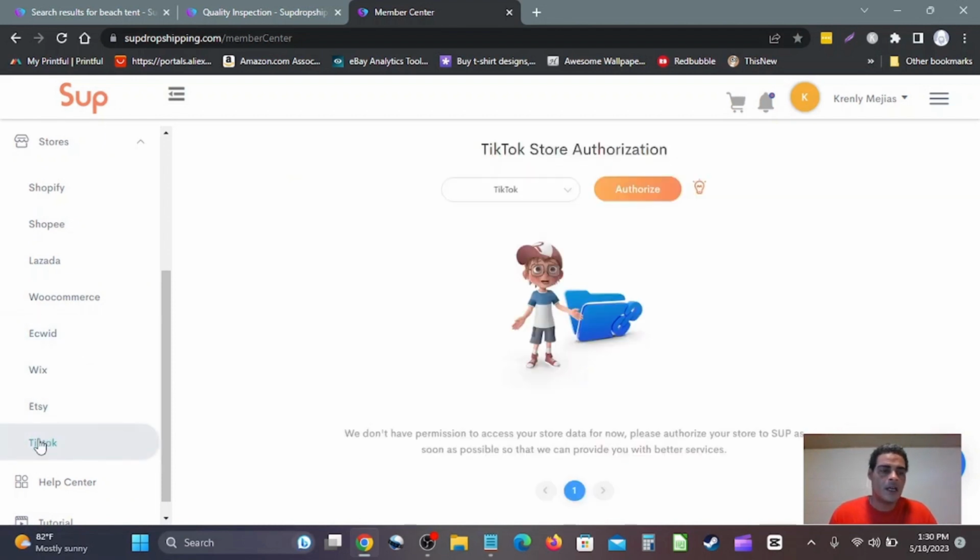All you have to do is click on the TikTok and then authorize TikTok and Sub to communicate, and that way you could create your own dropshipping store.